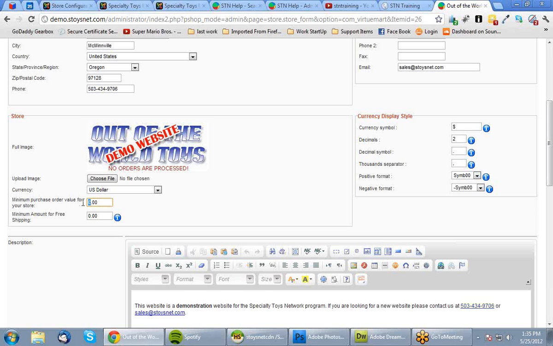So say, for example, if I put $1 in here, if I was selling products on my site, and the cart total was less than $1, it wouldn't allow the person to purchase. It would let them know that you need to spend more money. Go ahead and set it to 0.